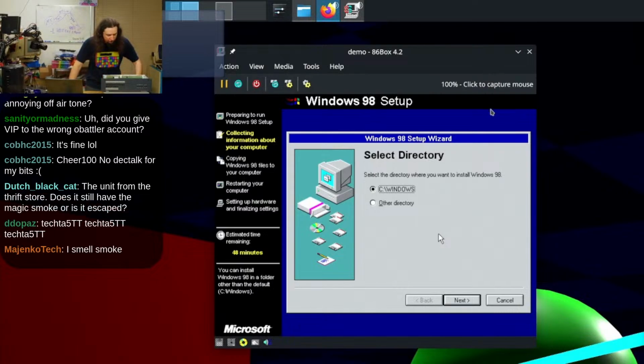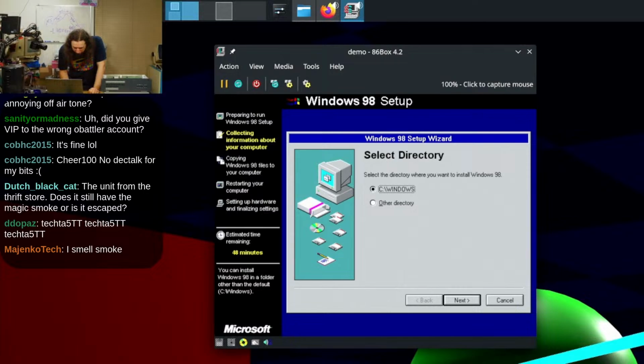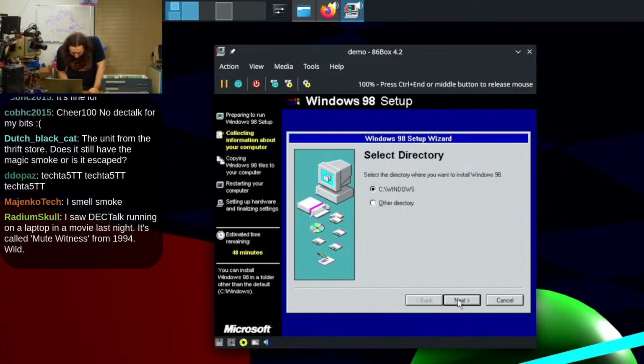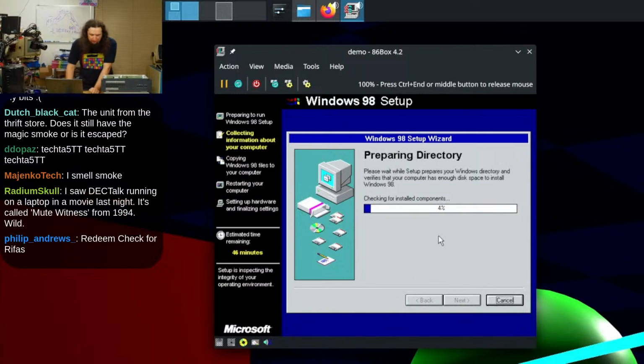Trying to be aware of smells. Well, this goes. Yes, we are picking. No, not cancel. I do not want to cancel. I want to click that directory. Okay.